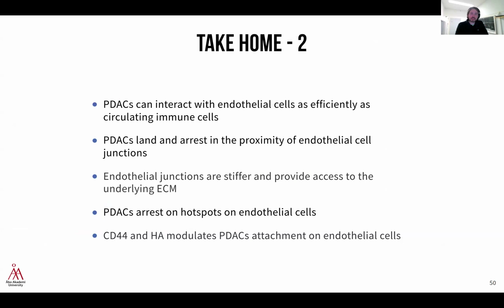So I've shown you that PDAC can interact with endothelial cells quite well and as efficiently as circulating immune cells. They arrest and land in the proximity of cell-cell junctions, which may provide access to the ECM and contribute to further extravasation. I've shown you that PDACs arrest on hotspots on endothelial cells, and that CD44 and HA modulate PDAC attachment on the endothelial cells.